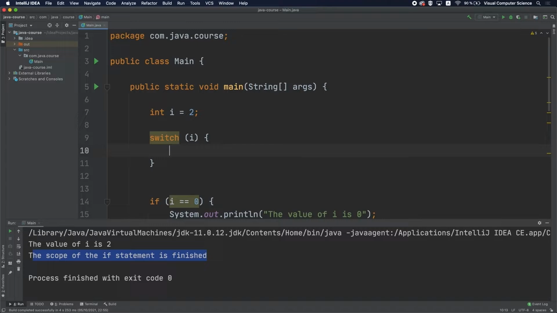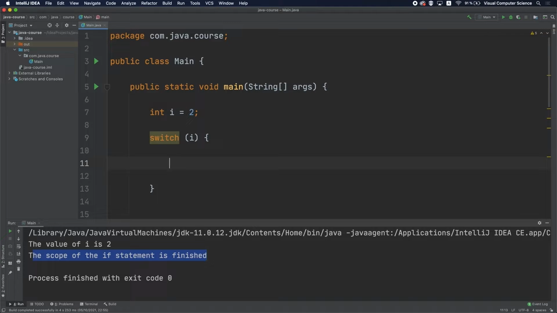And we now open a scope. Inside this scope, we have a different syntax for handling each case, and this syntax is very, very simple. We just have to say the keyword case, followed by the value that we want, for example 0. Then we can open a new scope, which will contain the instructions. What this means is that when the value of I is equal to 0, the instructions in this particular scope will be executed.